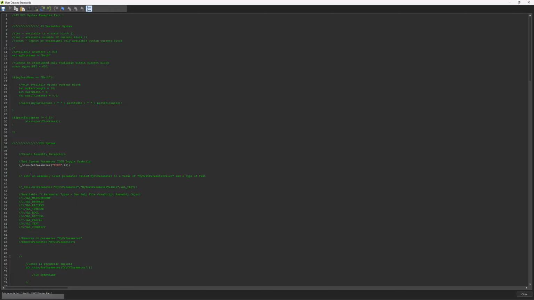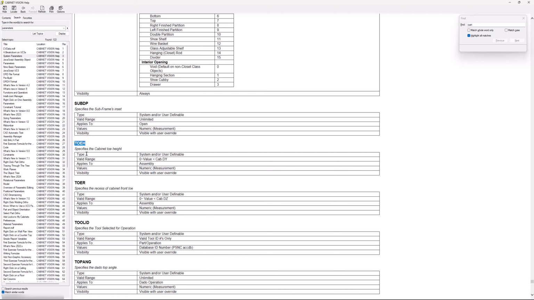So I'm going to uncomment my first line, and the parameter that I've chosen is actually a system parameter. This is TOEH, and this sets the toe height on the assembly. So if I just have a look in the help file, you'll see this is under system parameters. And this parameter is of type system and/or user definable. So you'll notice on some of the system parameters, these are set to query only, so we can only read these parameters. But with this one, we can actually specify the plinth height of the assembly.